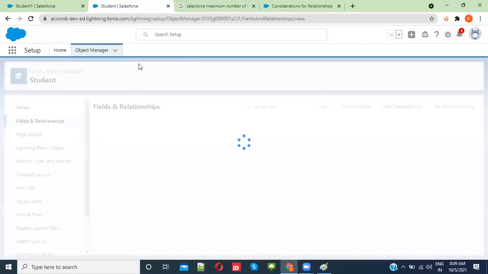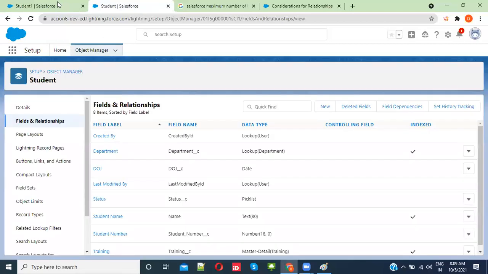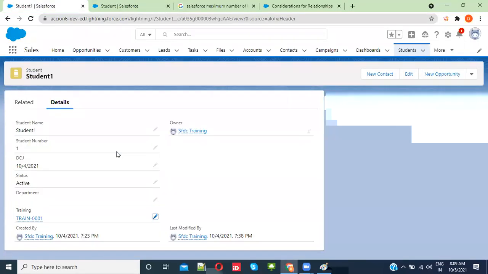So this is how you can create it. But if you don't have any records on the student, you can directly create the master detail relationship. It doesn't throw any error. This is very important. Now what happens if you delete the training one? With the lookup, if you delete the value, it just deletes the value in the child object.